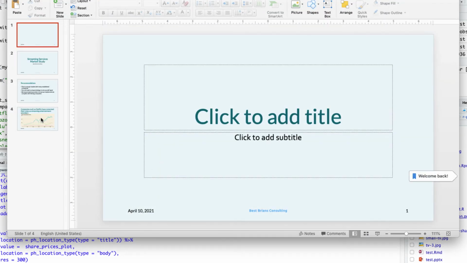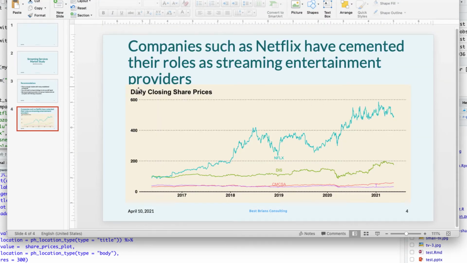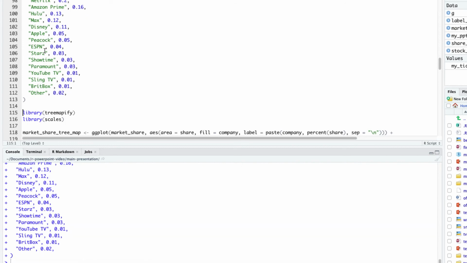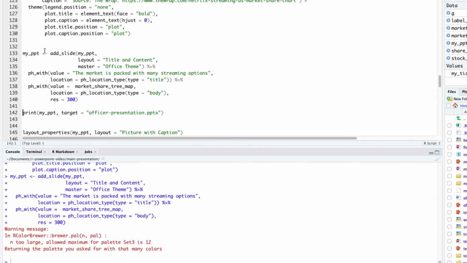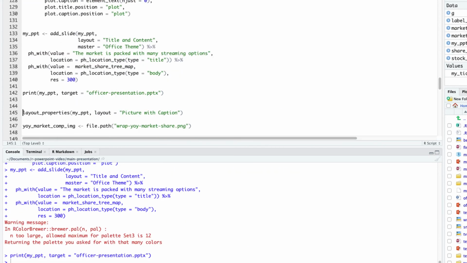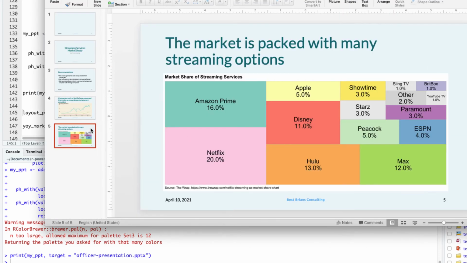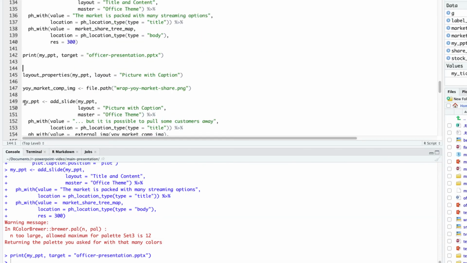You can see that the chart is using all the content space, and for this graph it actually looks really nice. But when I repeat the same code for the market share plot, it doesn't exactly look great. We can create a new layout or use an existing layout such as the picture with caption layout. With the default R Markdown pandoc option, we can place an image and text side by side, but let's try with the officer package and the picture with caption layout.